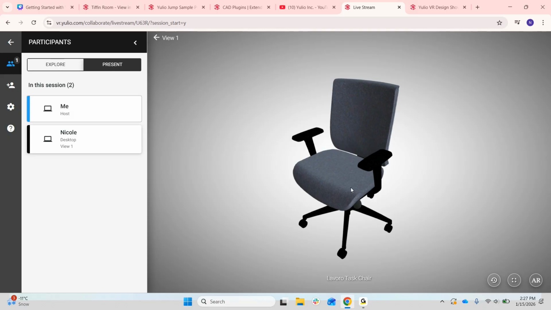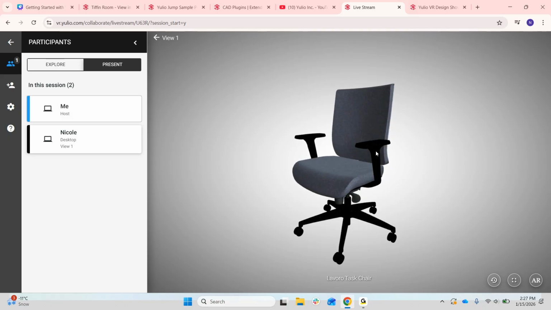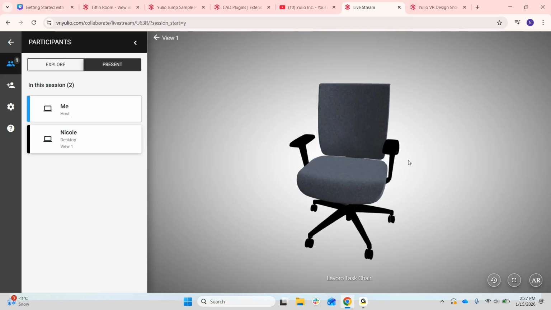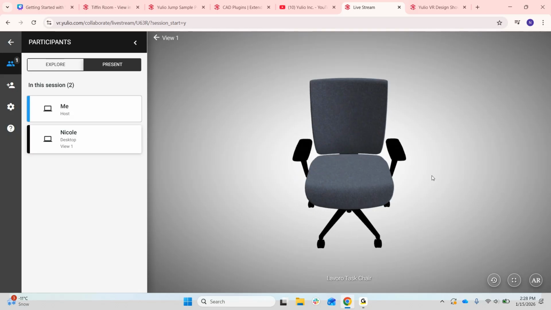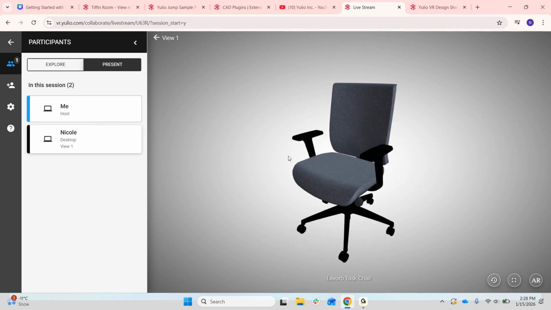So this is what the browser experience looks like when viewing an AR hotspot from your computer. It's pretty limited. All I can do here is click and drag my mouse, and I can view that object in full 360.